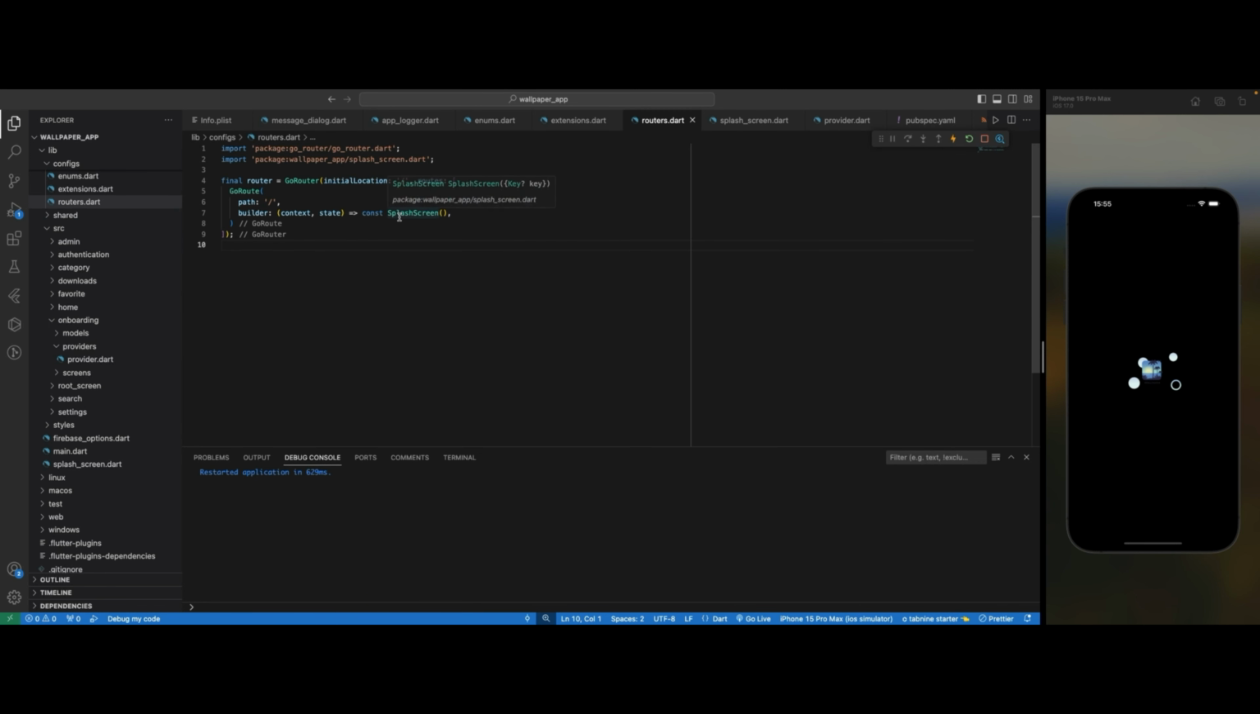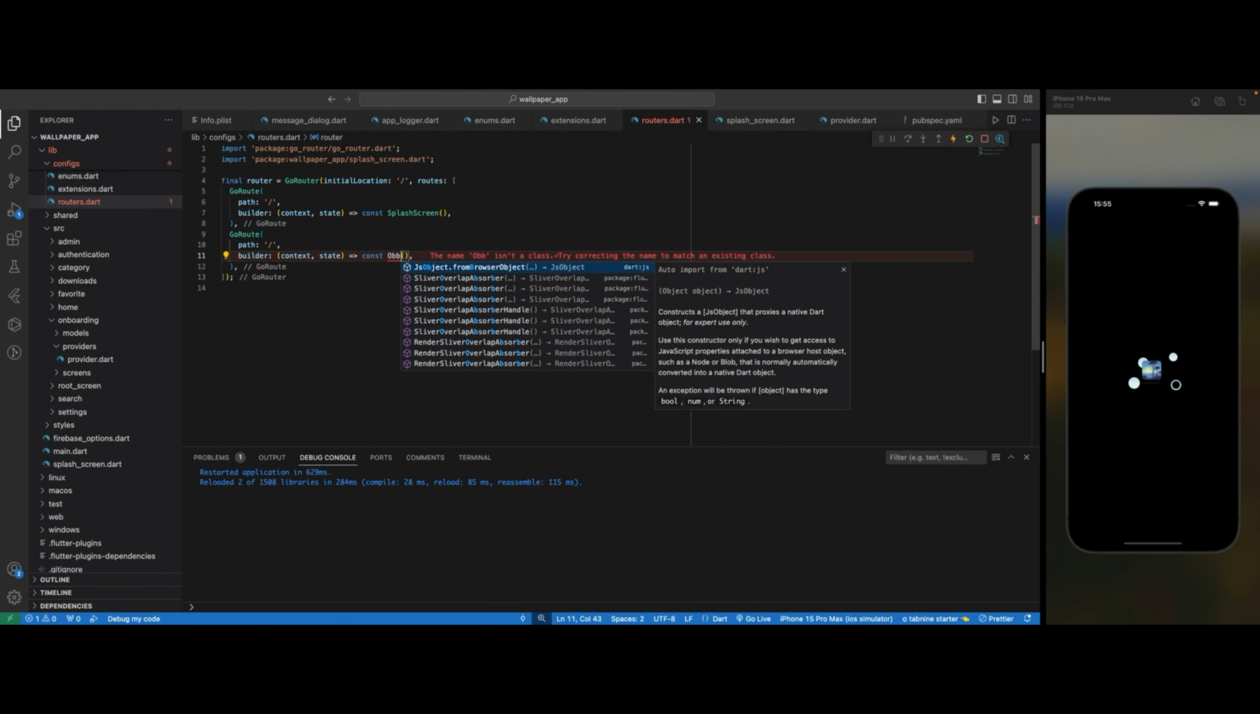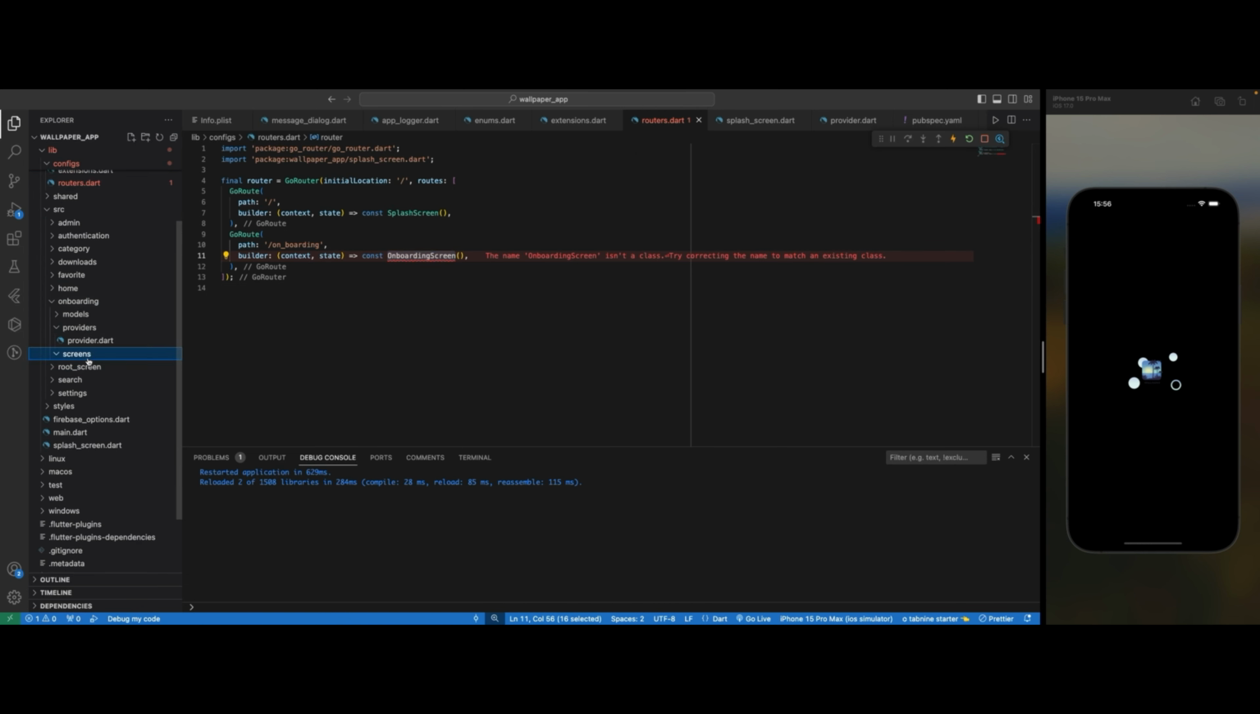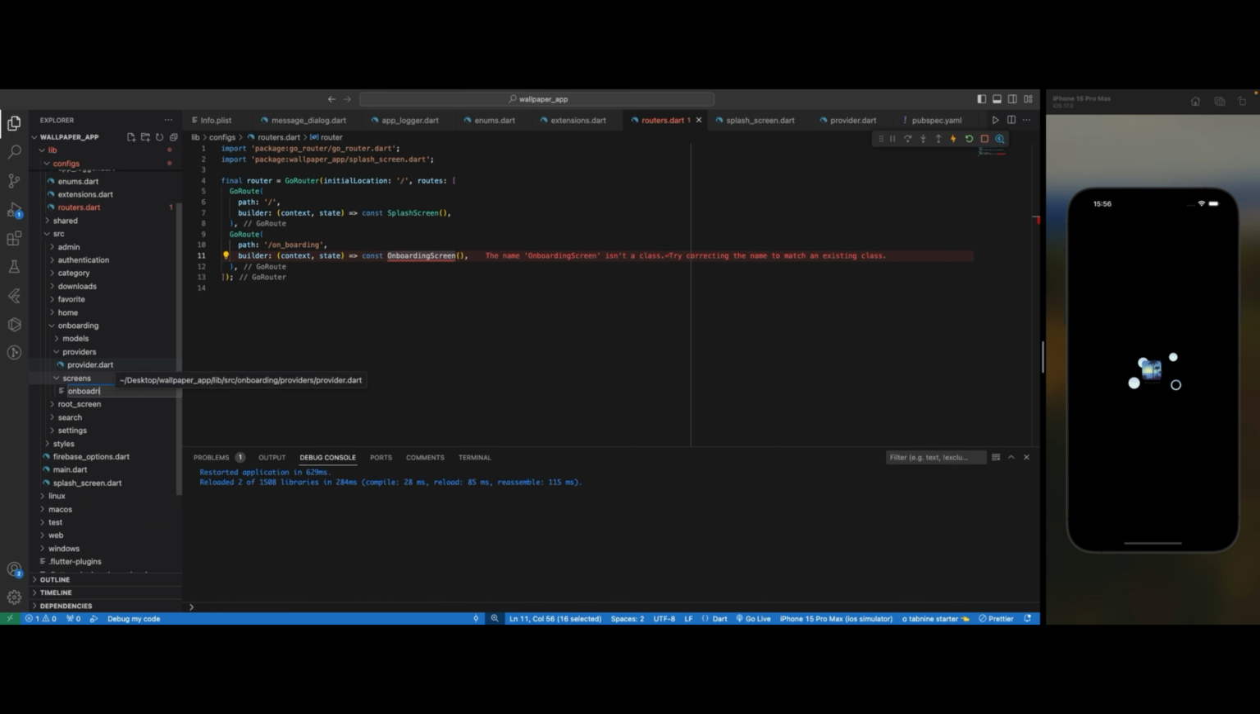Inside here, I'm going to create onboarding screen. I'm going to register a new router, and I'm going to call this one onboarding screen. Here I'm going to change the path to onboarding. Cool. Now it has not been created, right? So we are going to go back to our onboarding screen here, and inside here we're going to create a new screen and say onboarding home.